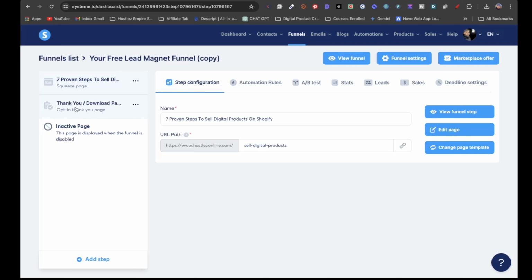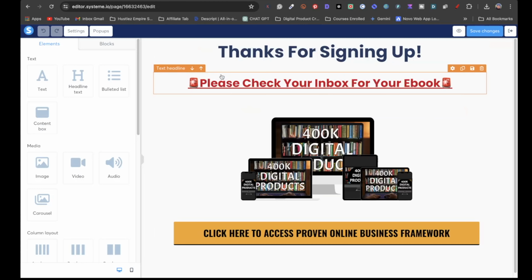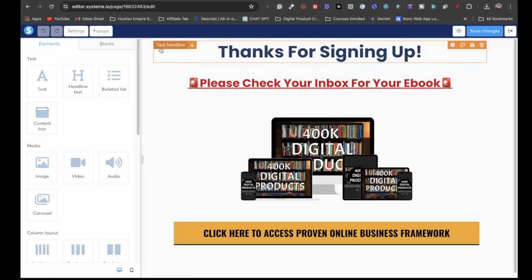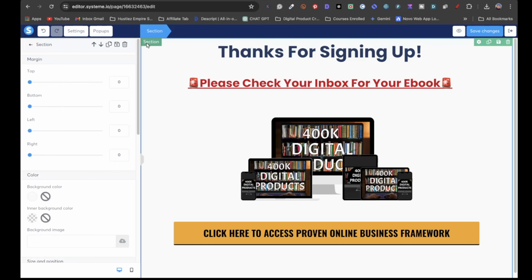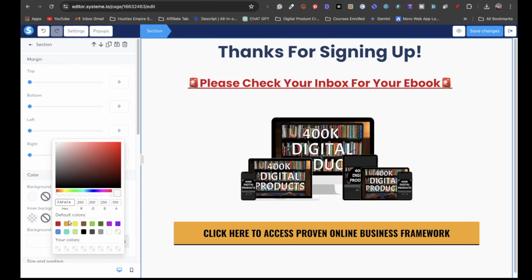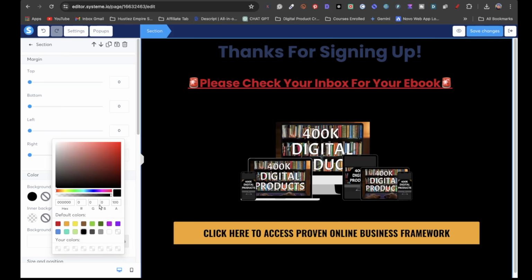Now what you want to do is head on over here to your thank you page. You want to edit this information as well. You want to edit this URL path. And once you do that, just click on edit page. Now right here, you want to do the same thing. If you want to change the color of this background, just click on section, background color. You can choose your background color, okay?